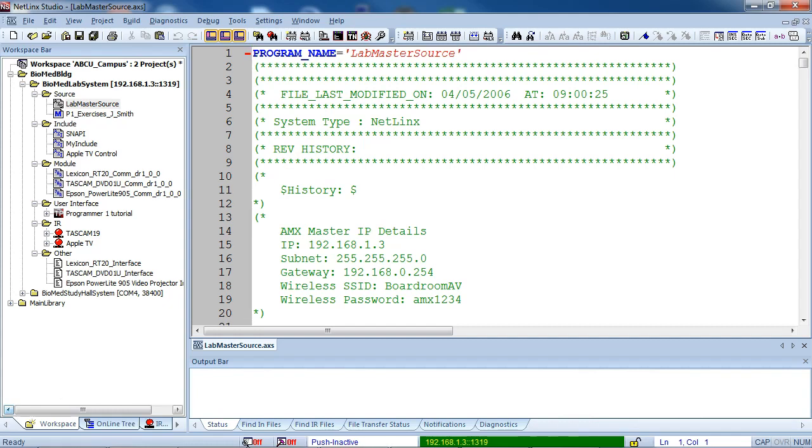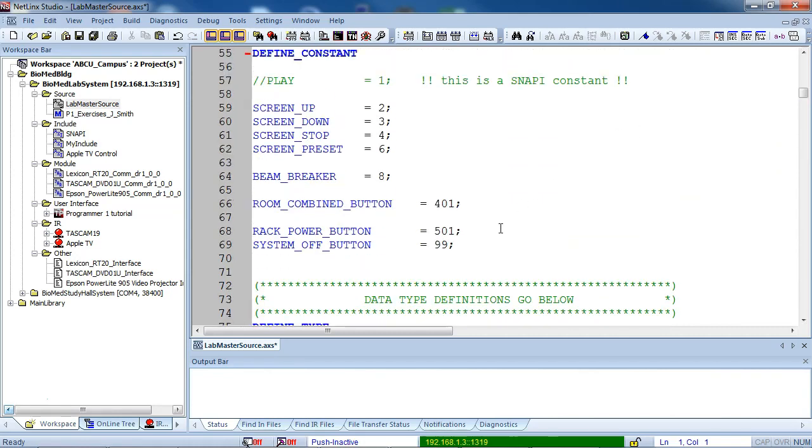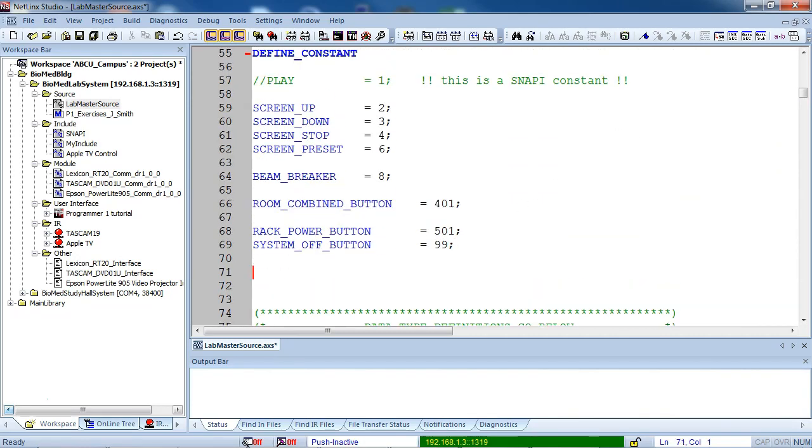Let's take a look at how we can implement a time-checking routine to kick off other operations by checking the master clock's time once per second, and if the current time is 10 p.m., we'll execute the system shutdown. We'll begin our example by defining a timeline ID. This timeline ID must be a long constant. So, let's scroll down to the Define Constant section. We'll call it TL underscore every underscore second.